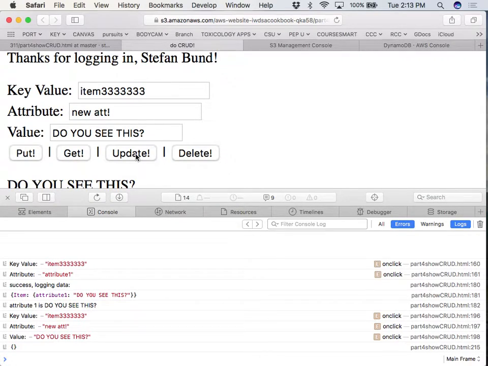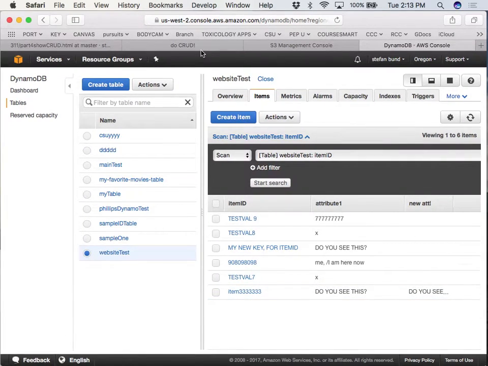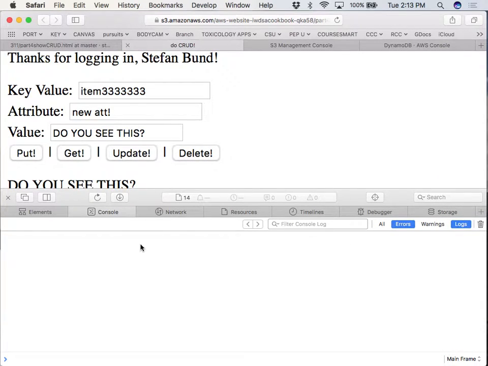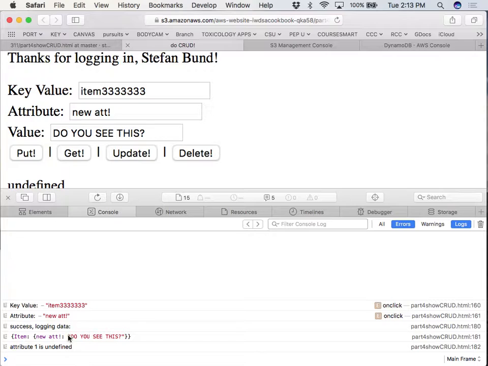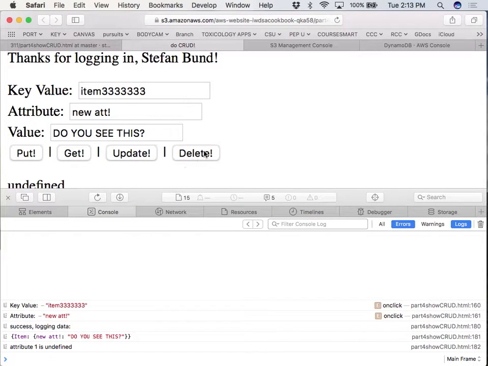Very simple. And then why don't we go ahead, now that you know it's there, let's refresh. Let's do a get one more time, just to fully explore. Let's get, and you can see that that new stuff is there. And do you see this goes into the new attribute? And then why don't we delete?